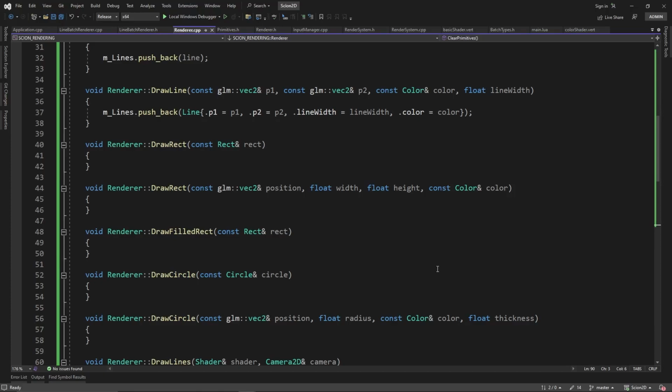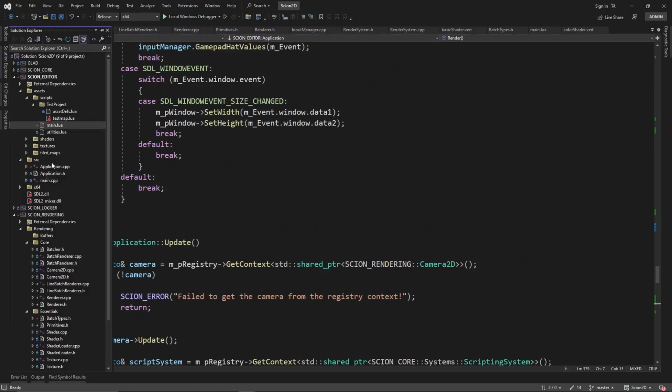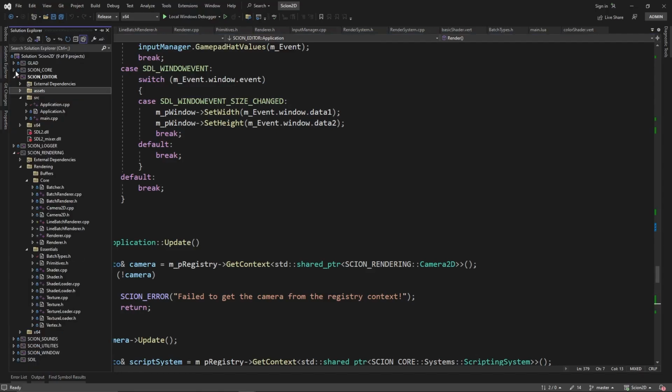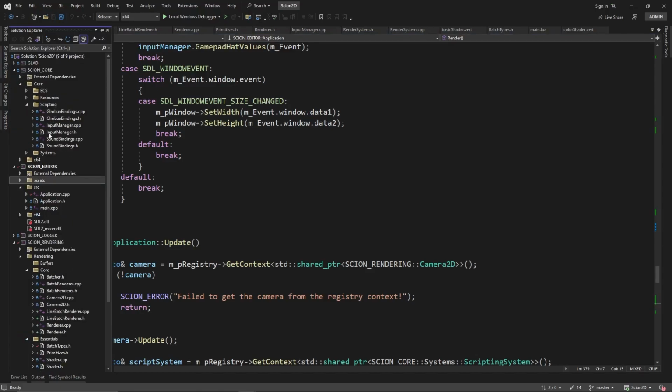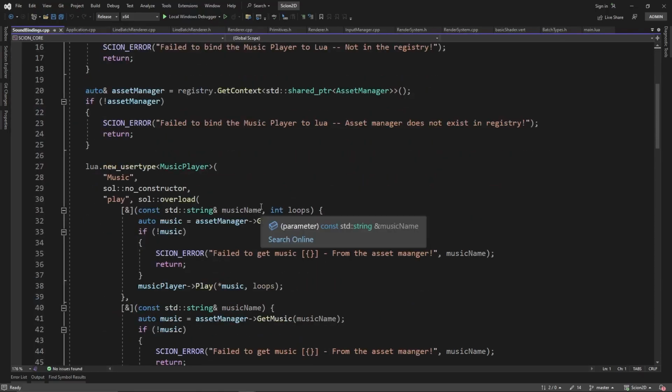Also, if you're feeling even more confident in your abilities, try to bind the renderer so you can make these draw calls in Lua. So we already have a renderer that we added into our registry. So just go in here to your core and your scripting and add in, see how we did the sound bindings? Add one in for the renderer. And then try to do all the draw calls using Lua yourself. See if you can do those. If not, I'll try to do it in the next video. Okay, take it easy.